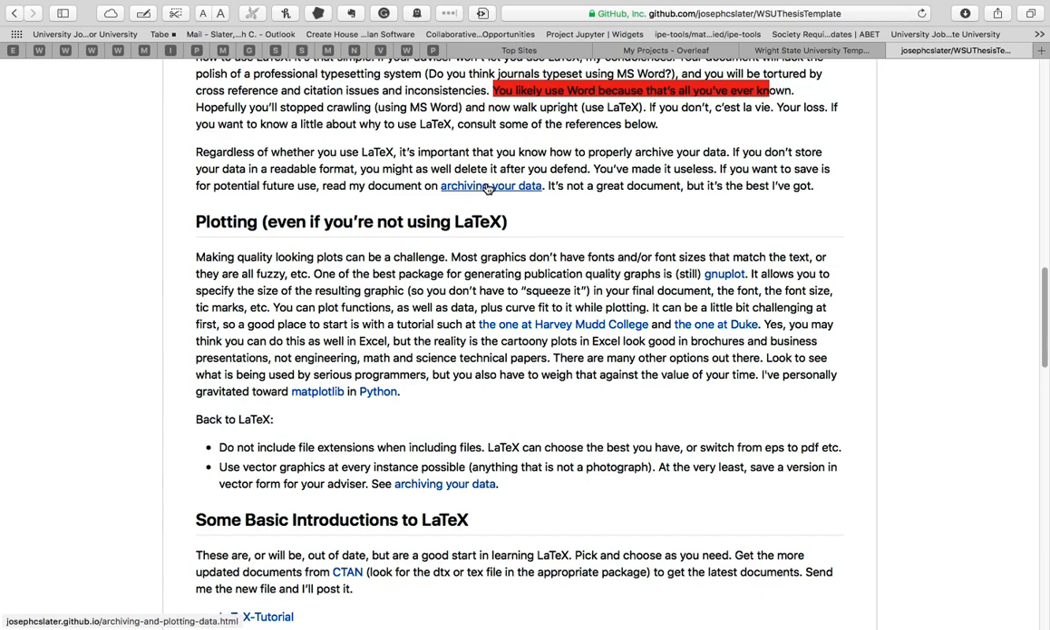One link I have here that we won't have time to do is looking at archiving data. This is essential, though, for your thesis. If we do have a few minutes, I'll go through that.